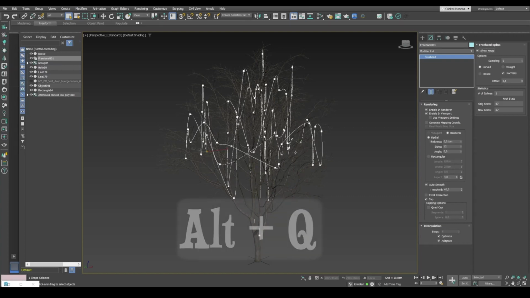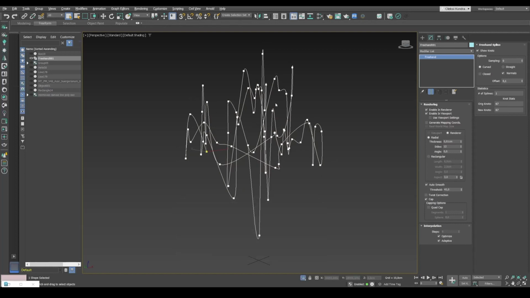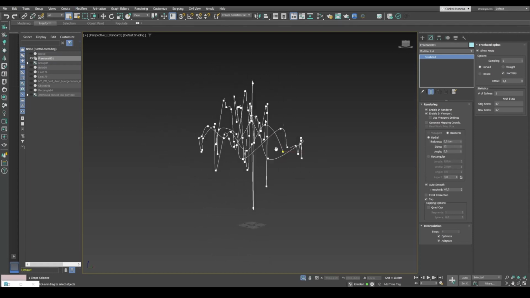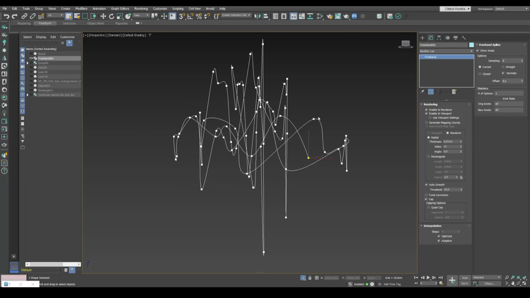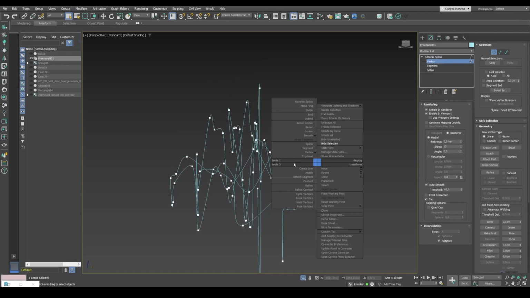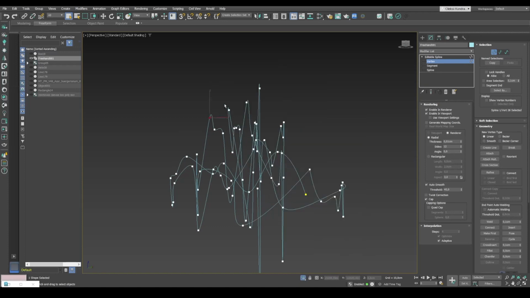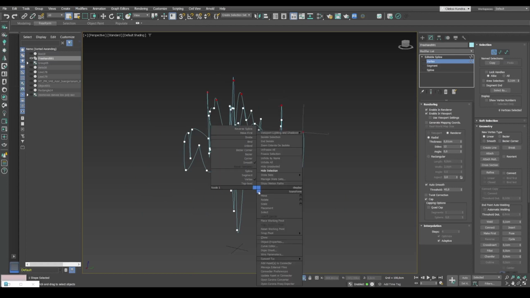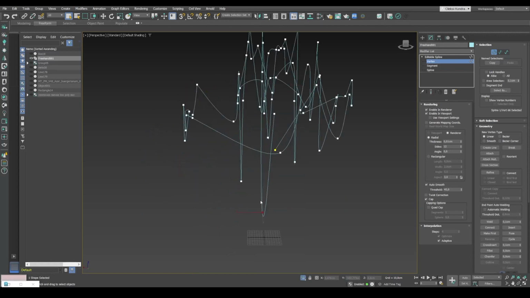So I press Alt Q to isolate our spline. My main idea is to simulate the sagging of the spline in those areas where it clings to branches. It should be more angular there, and from below, it should look softer. So let's edit it manually. Right click, convert to editable spline. And now I put the top points in corner mode. And I raise the lower sections to make it look more natural.